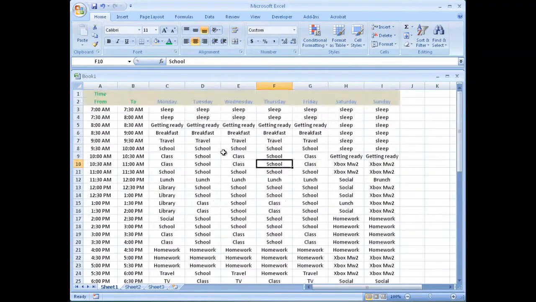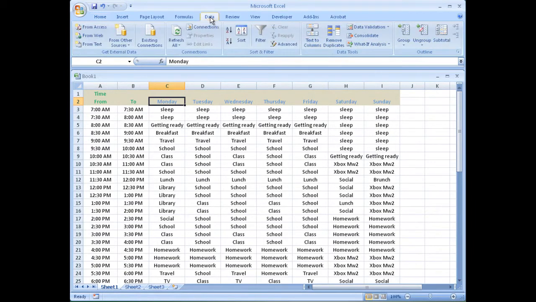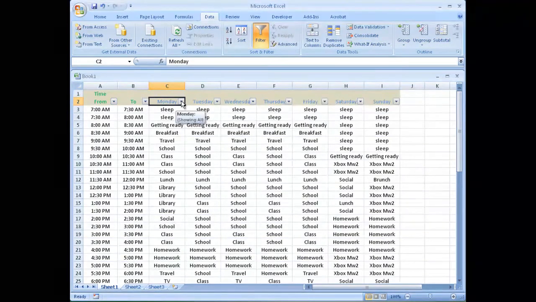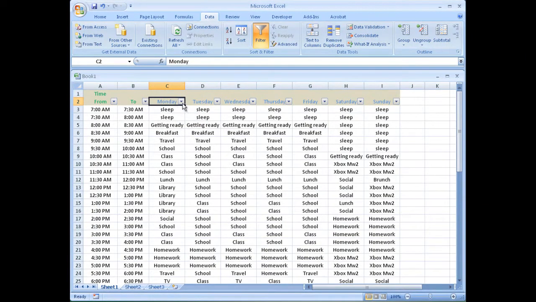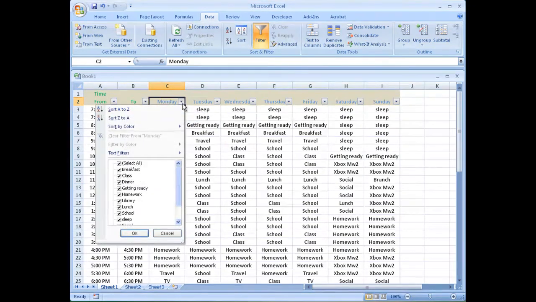And now I'm going to go ahead and filter this to see what exactly is in each day. To do that, I'm going to go ahead and click on the Data tab and click on Filter. What filter does is it will filter each and every one of them in each section. So in this case, in Monday, if I click on the small arrow, I can see what are the possible things I did on Monday. So in this case, I have breakfast, class, dinner, getting ready, homework, lunch, library, and so on and so on.